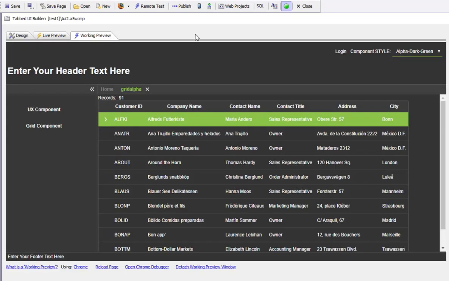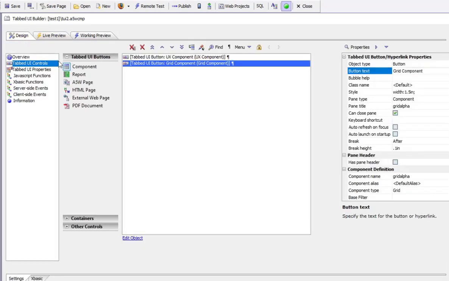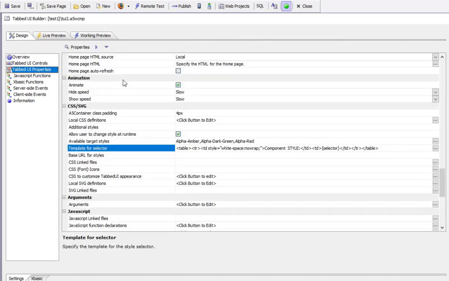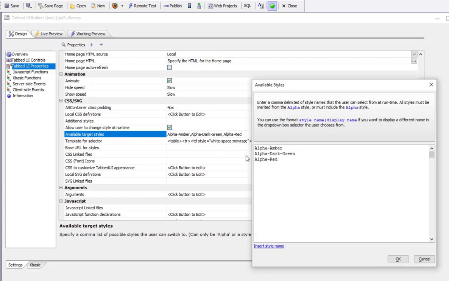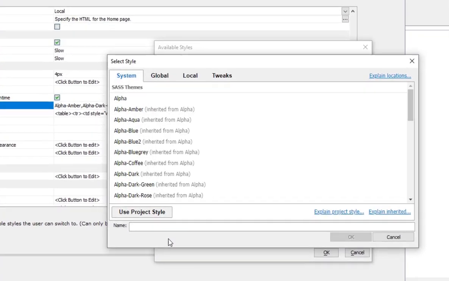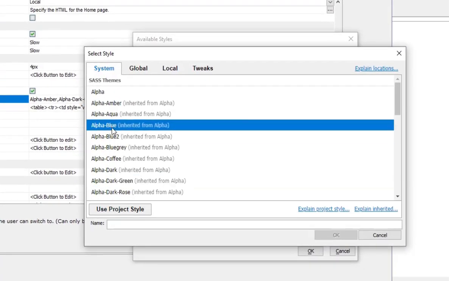So the way in which this was done, you can see here we go to tab UI properties, and in the CSS section over here we have a property here called allow user to change style at runtime. If that property is checked, then you get the list of choices that the user can choose from, and you can basically add in any style that you want.